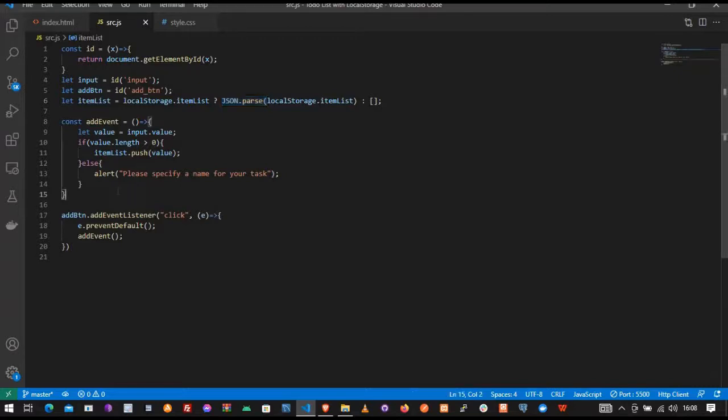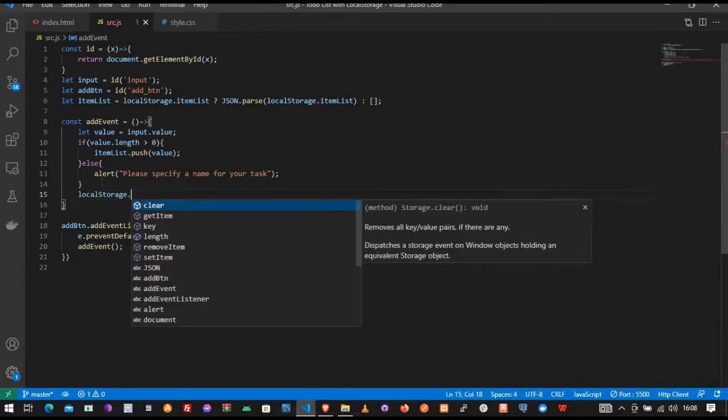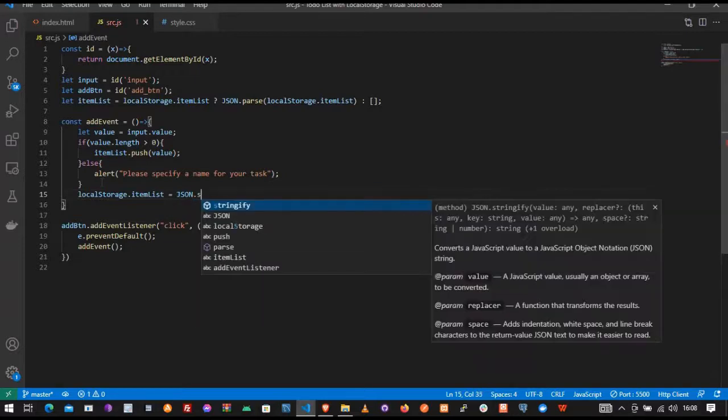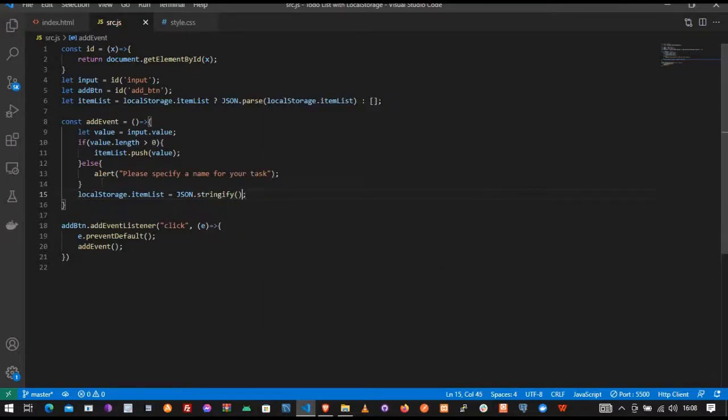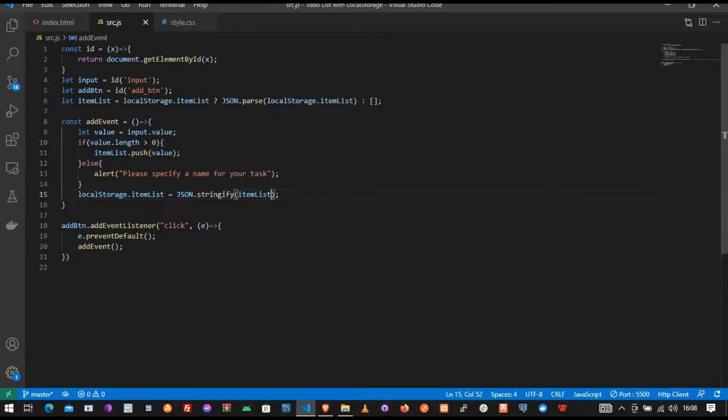So right now, we're just going to do something like this: local storage dot item list. We're going to send it to JSON dot stringify, JSON dot stringify item list. What this is going to do is to stringify our item list, turn it into a string. It turns a JavaScript object into a string. So this will be converted to a string and it will be added to our local storage.